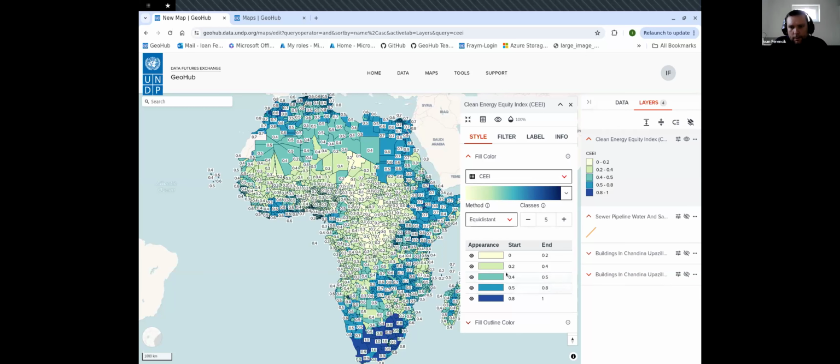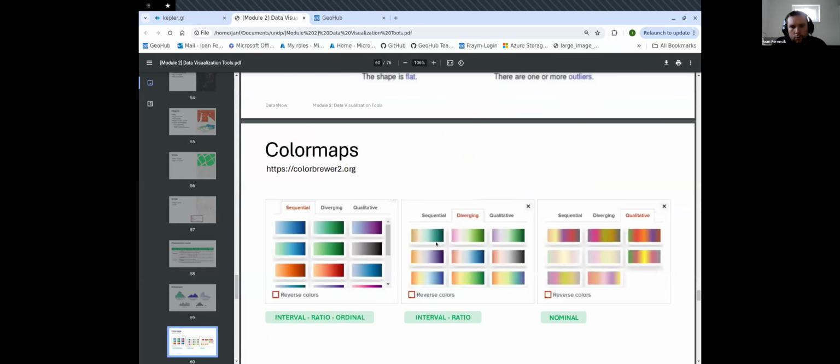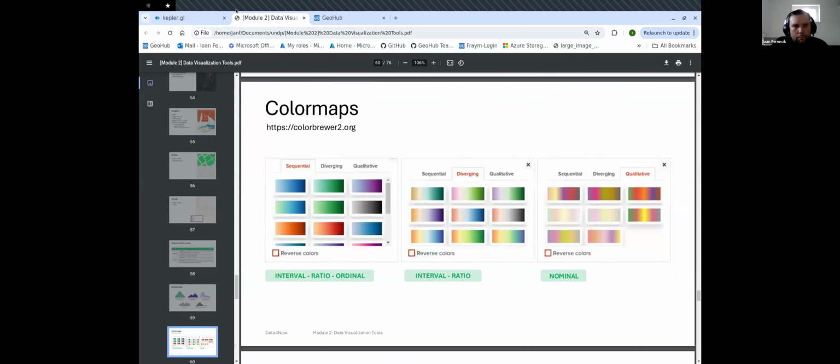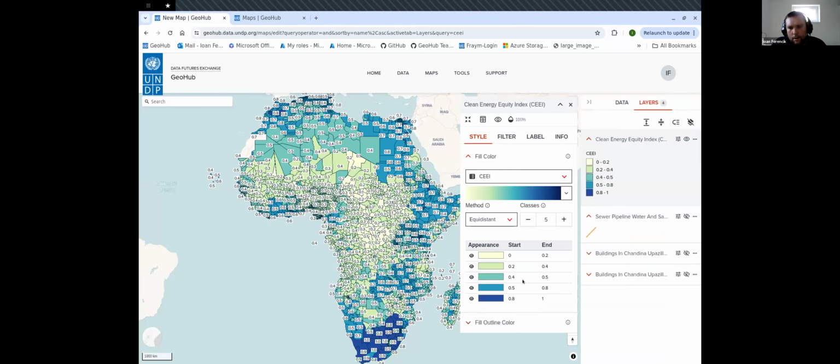GeoHub supports various methods, and as I said in the slides, it depends on what kind of distribution the column has. Different types of classification are going to perform better based on this distribution. Normally, you have to know your data, and then based on this distribution knowledge and the color map, depending on what type of map you want to create, this is going to allow you to easily change, for example, the color map.